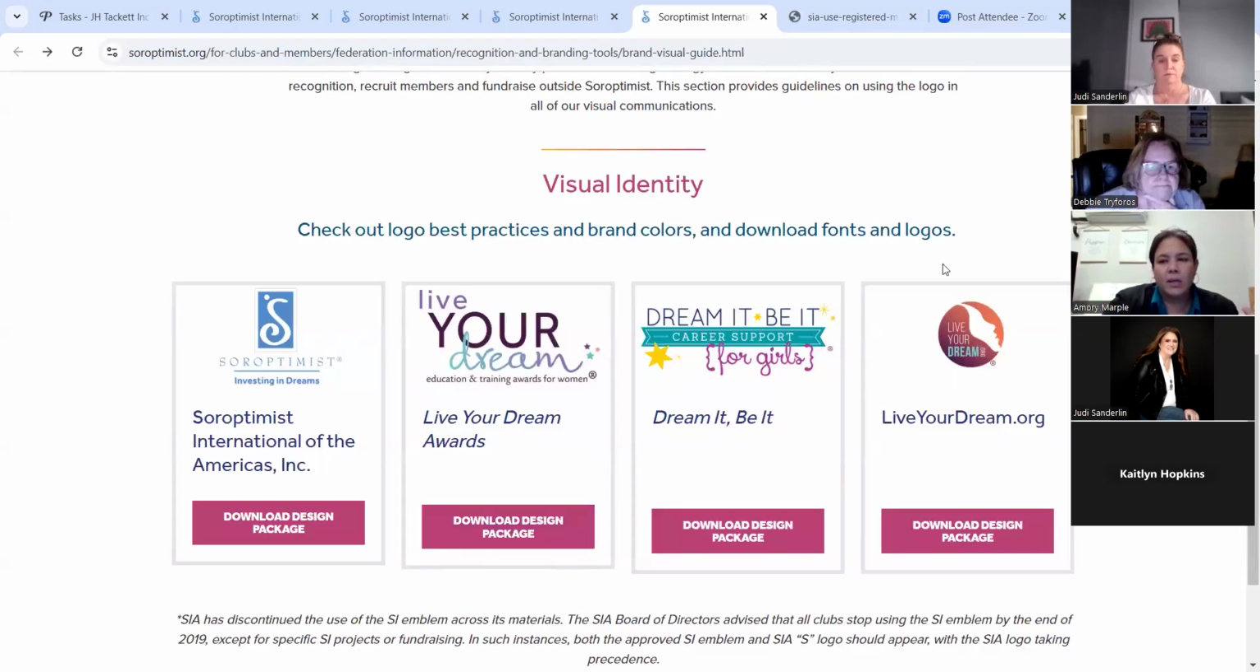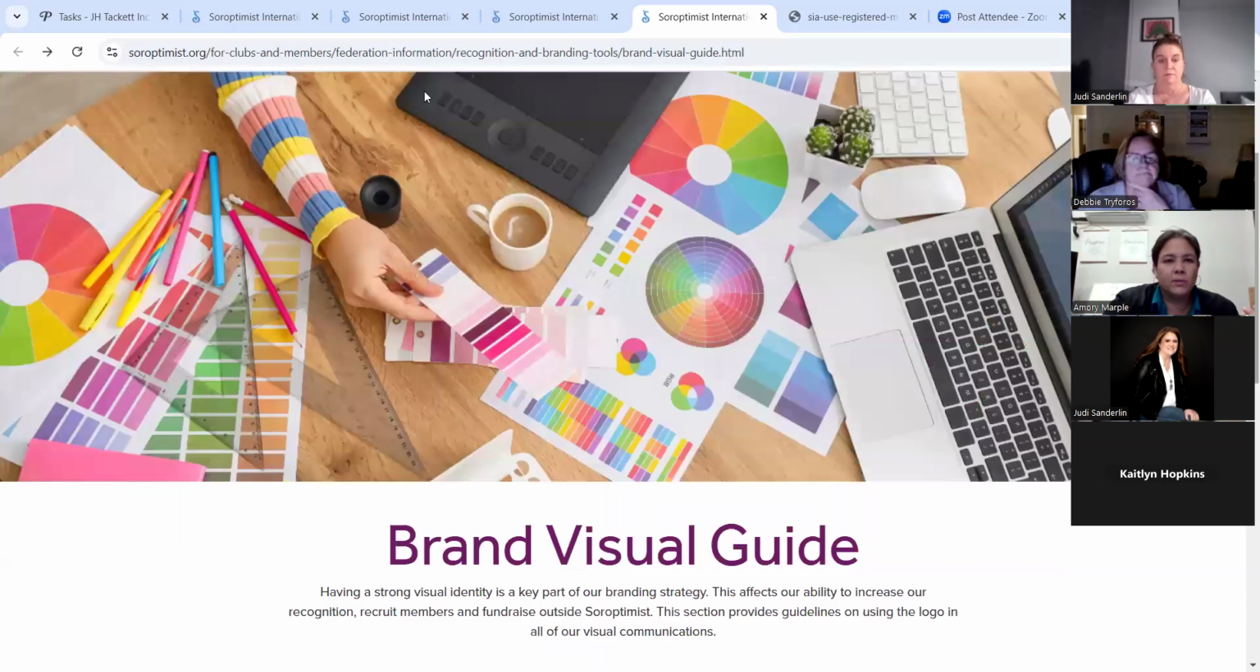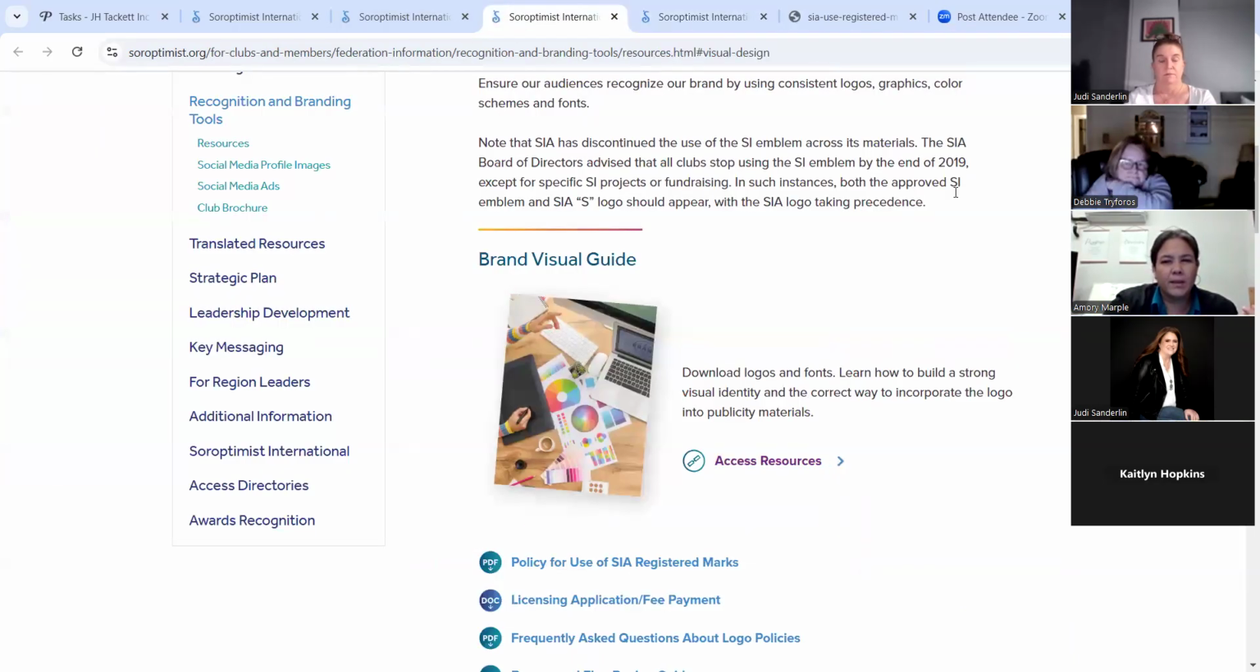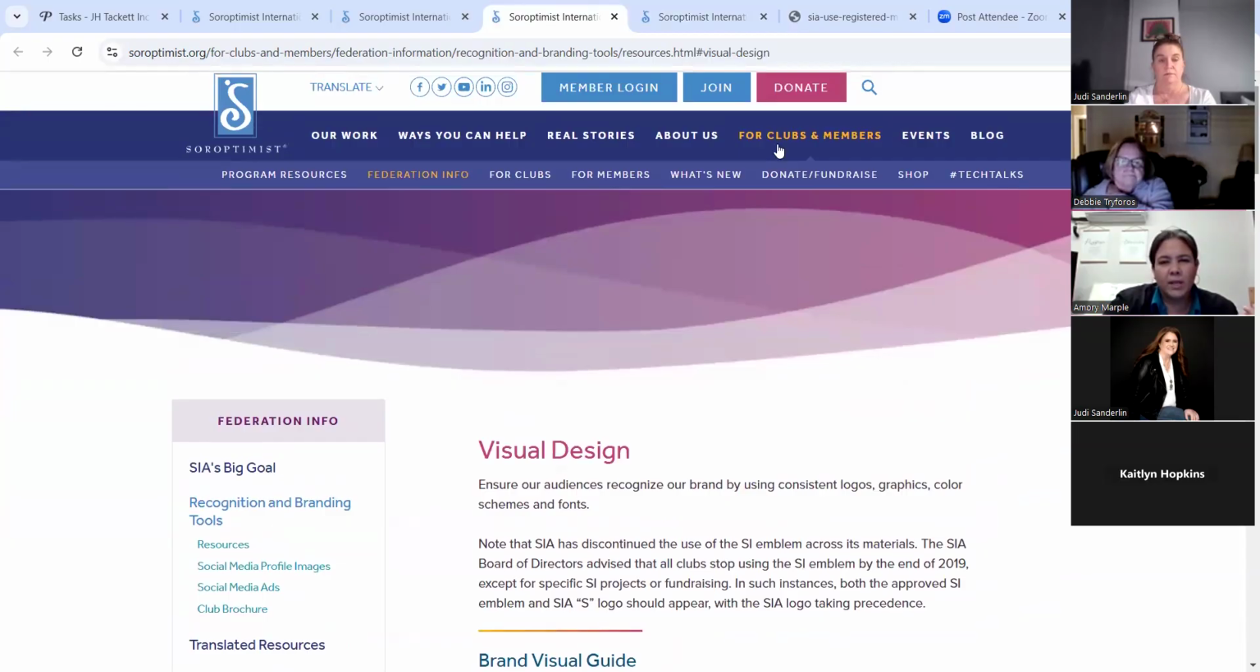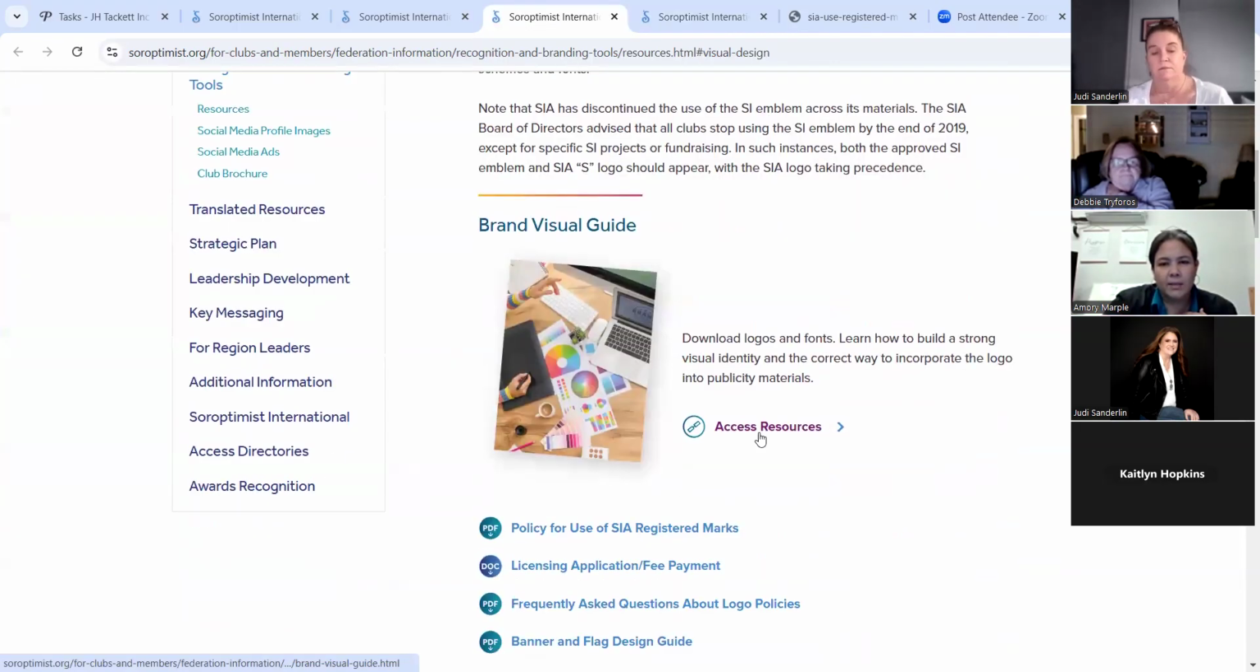So again, you're going to go to, for clubs only, the little tabs underneath, Federation info, recognition and branding, and it's this branding guide. And I threw the link in the chat if anybody wants to save it too. Thank you, Caitlin. Of course. I was using it today, so I figured I might as well go to my history and pull it up.